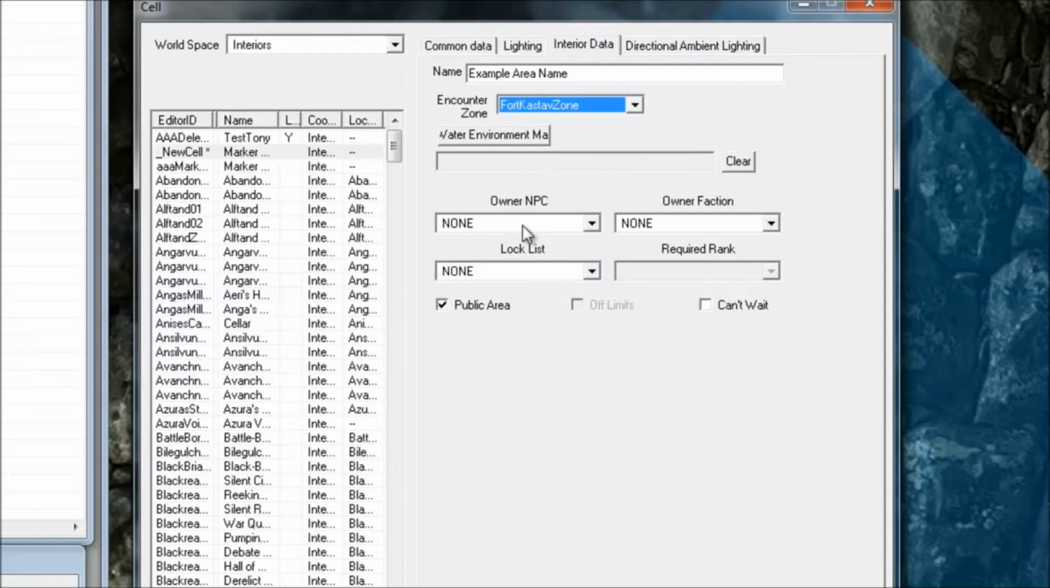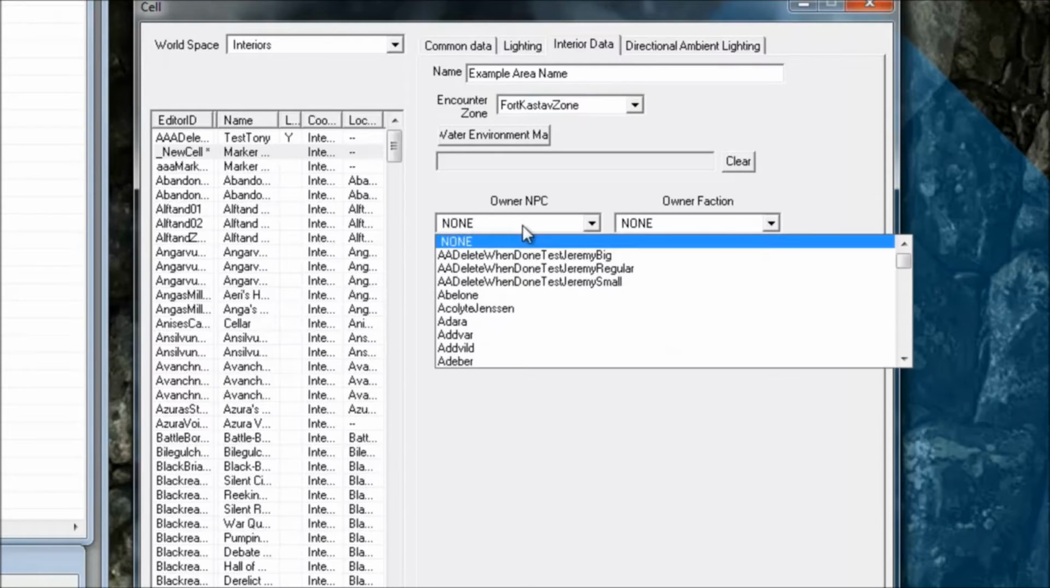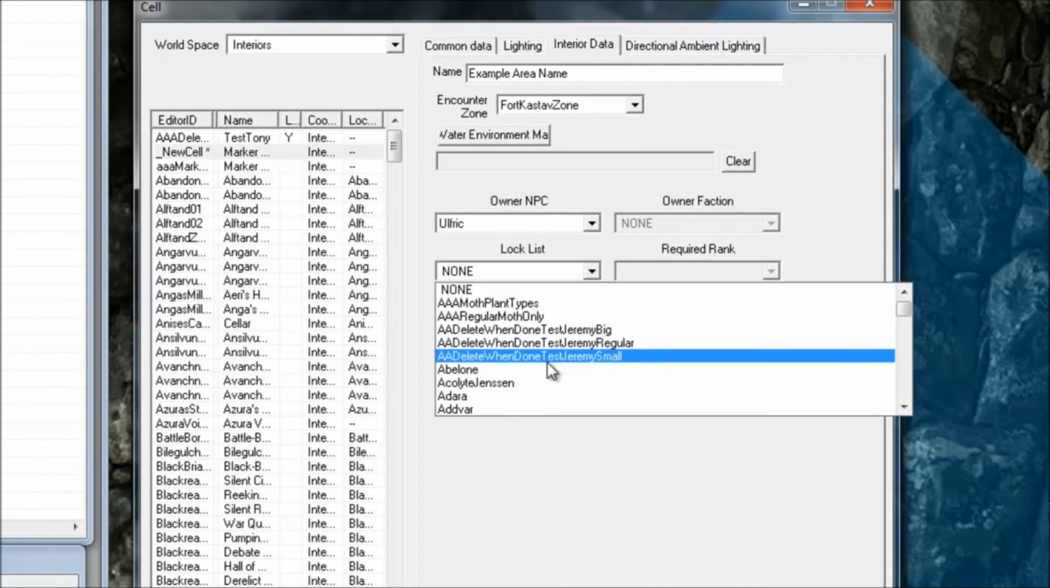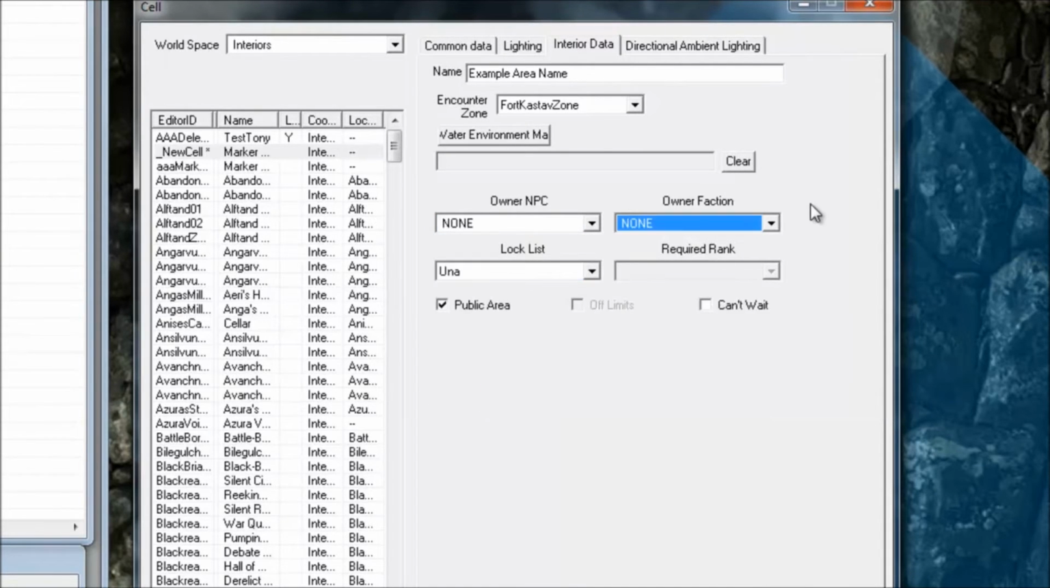The owner NPC sets one specific NPC who owns the cell. This sets players as trespassers if this specific NPC hasn't unlocked the doors, or if the cell isn't marked as public. If this NPC is set, you cannot set the owner faction. The lock list allows actors to lock and unlock their own doors. When an actor is selected, the actor can lock and unlock the doors and shoo the player out of the cell. Owner faction works the same way as owner NPC, though it goes off of an entire faction.